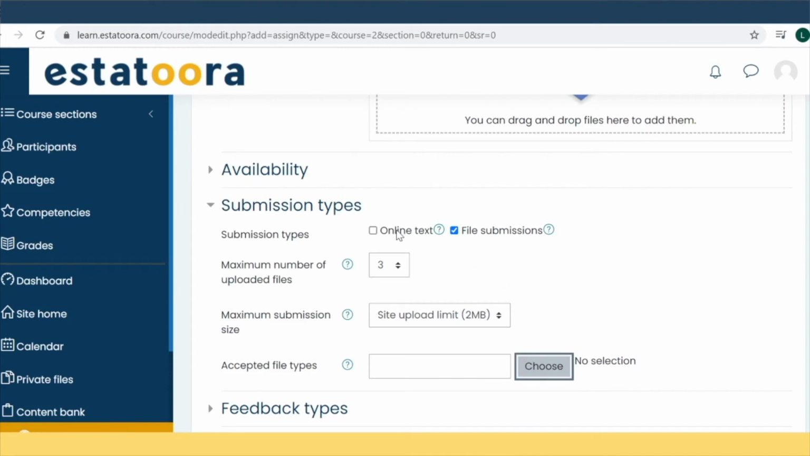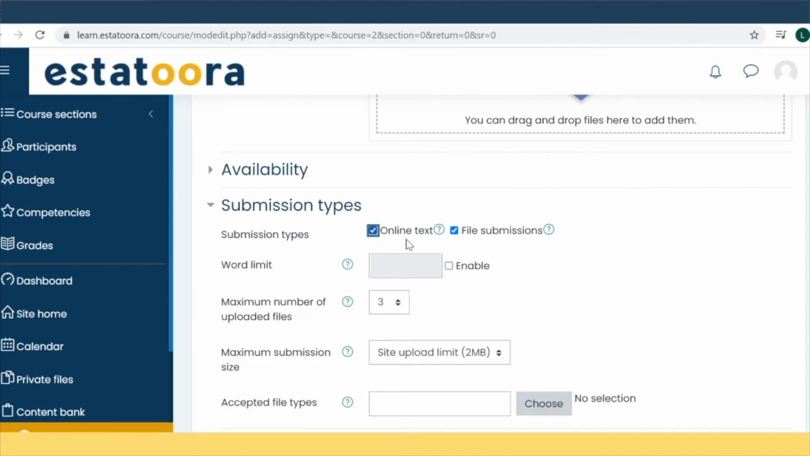On the other hand, if you want your learners to type their assignments instead of submitting them through files, select the online text. The built-in editor allows you to set a word limit. Once done, you can now scroll down, save it, and return to the course.